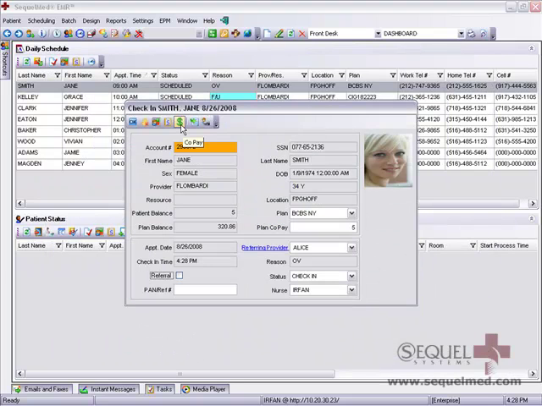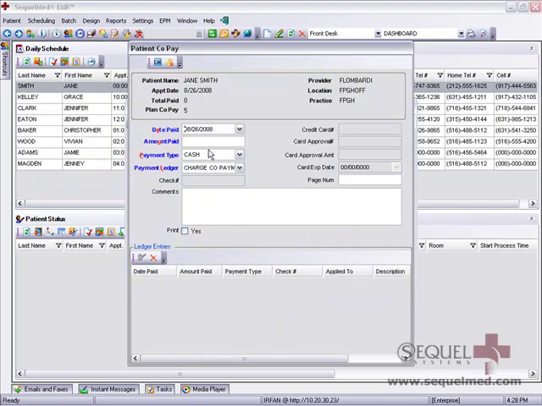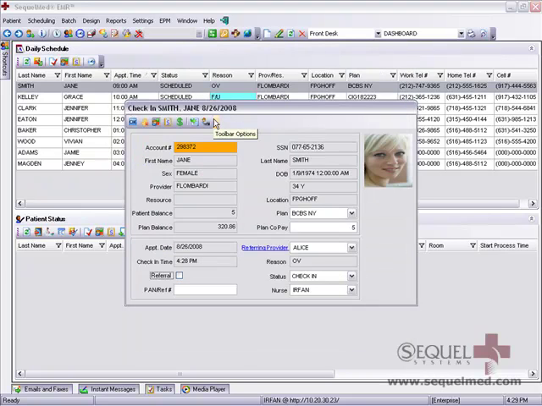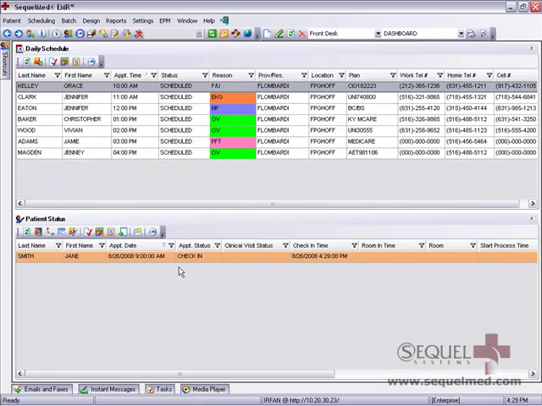If you collect and post copay at the time of check-in, click on this copay button and post the appropriate copay amount, as well as print the receipt by checking this Yes checkbox and clicking on OK. If you're done with all of that, or you didn't have to do any of that, you click on OK, and the patient will now appear in patient status, denoting that the patient has checked in along with the check-in time. This status would be displayed on all the dashboards as long as patient status is there.